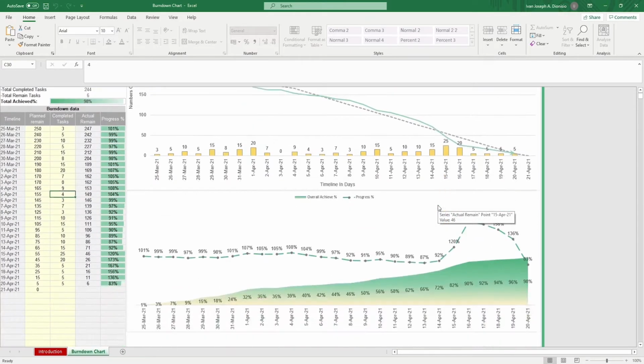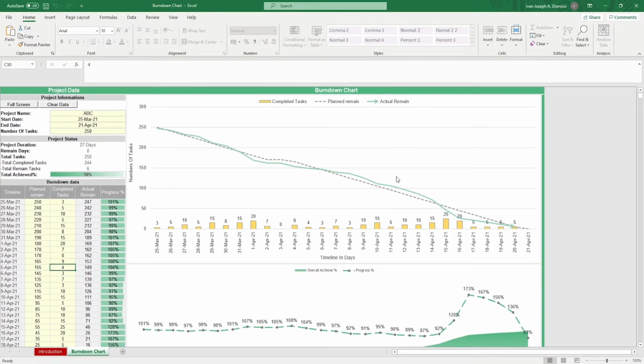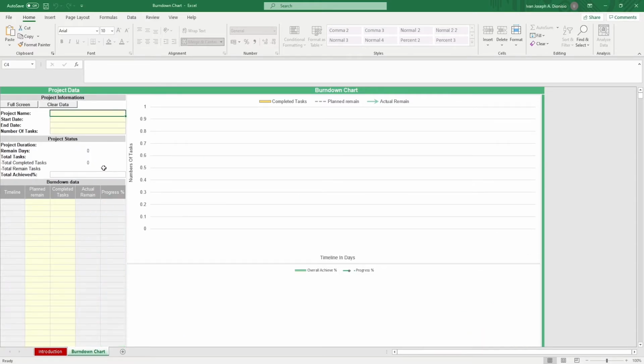At the bottom, you have a chart showing you the overall achieved progress percentage of the project versus the per period progress percentage. Up here, we have a clear data macro button which clears your data. Do note that changes done by macros cannot be undone, so use this button with caution.